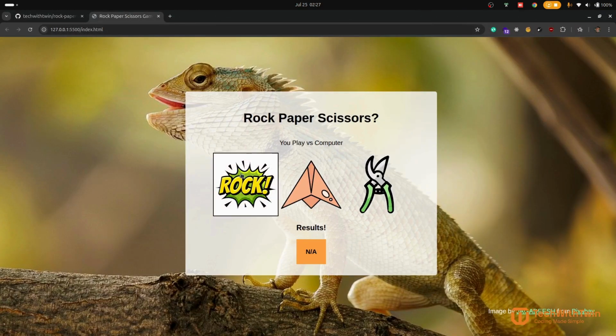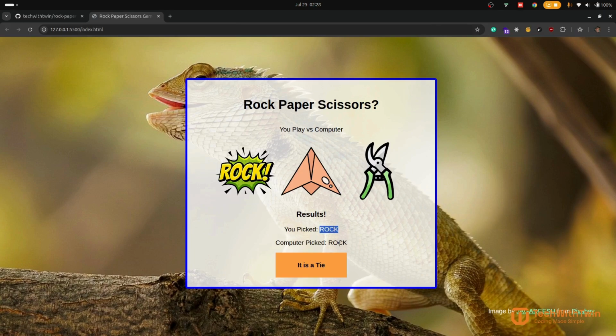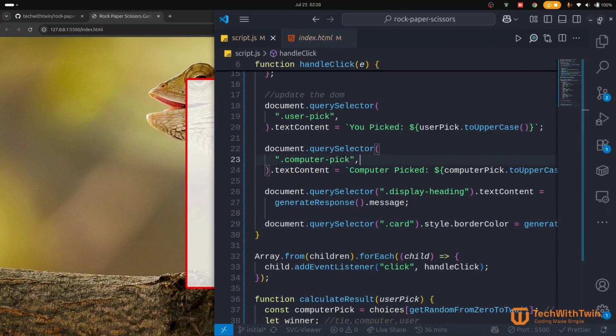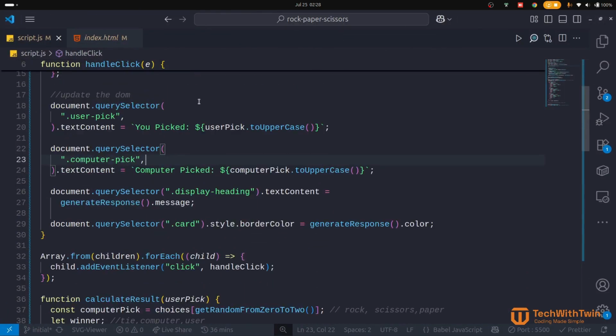And then if we do that, I picked the rock, the computer picked the rock, it's a tie, we show the blue border. I picked the paper, the computer picked the paper, it's a tie. I picked the rock again, the computer picked the paper, the computer won, I see the red border. And then the scissors, I picked the scissors, the computer picked the rock, the rock crushes the scissors, the computer won, the border is red. And this is the final code for the template.